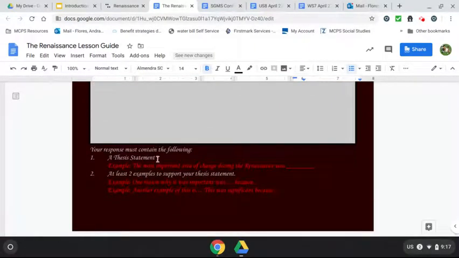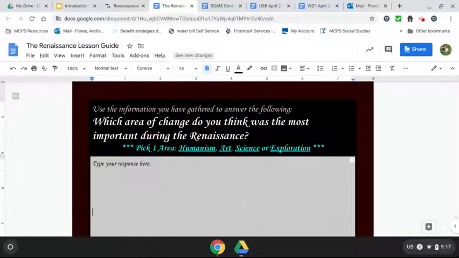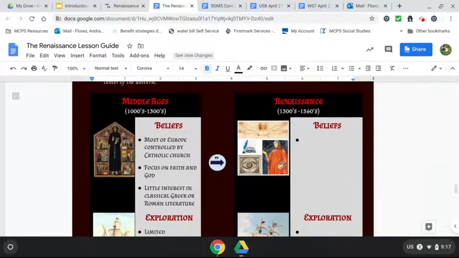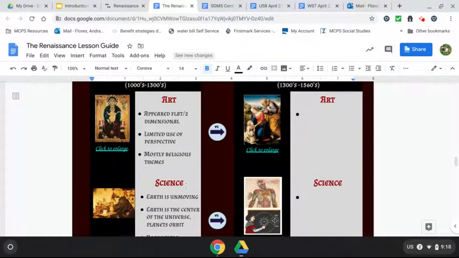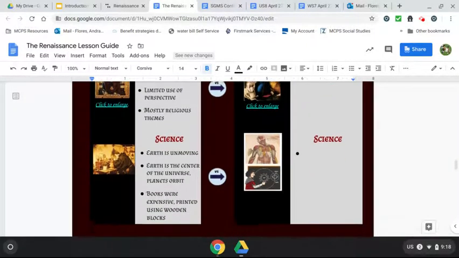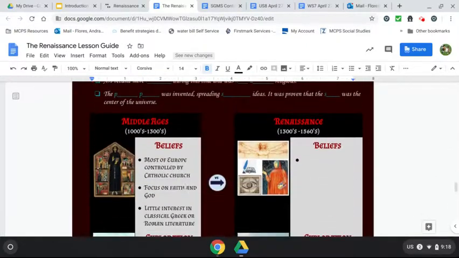And by paragraph, here's what you need to have. You need to have a thesis statement, and you need to have at least 2 examples to support your thesis statement with justification. You have to explain. So one reason why it was important was whatever, because whatever. You need to explain your thinking. So that's option 1. And you only have to pick one of those areas that you studied. So you can do beliefs or exploration or science or art. You do not have to do all 4. You can just pick one. If you want to do more than one, that's fine, but don't feel like you have to write about all 4 things.